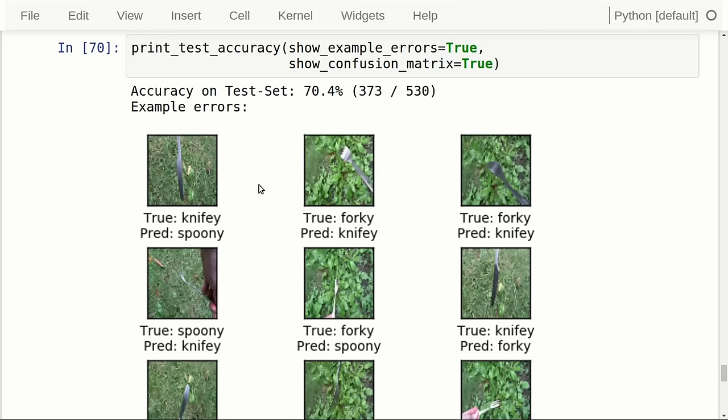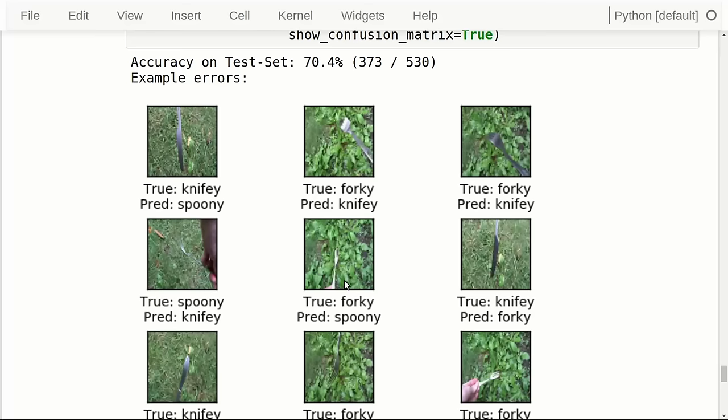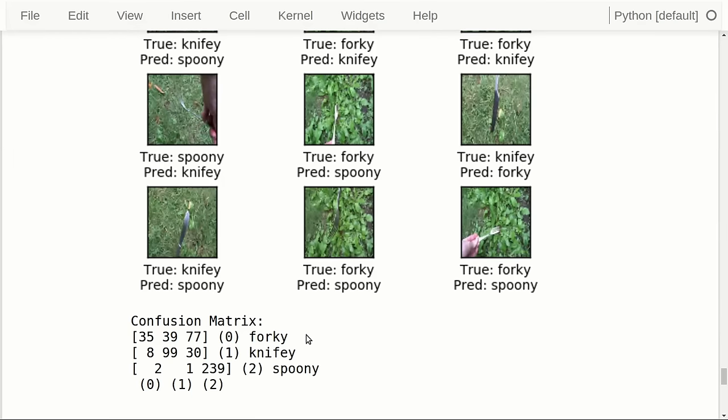And here are some examples of the misclassified images. Here we have an image of a knife classified as a spoon, and here we have an image of a fork that was classified as a knife, and so on. Some of these images are easy to see. It's fairly easy to see that this is a fork, and you can squint a little and see this is a fork as well. This is a knife, and this is a knife. But this one is quite a bit harder, and this one is also quite a bit harder. So some of them, we really think should be classified correctly, and others are okay to be misclassified. Let's look at the confusion matrix again.